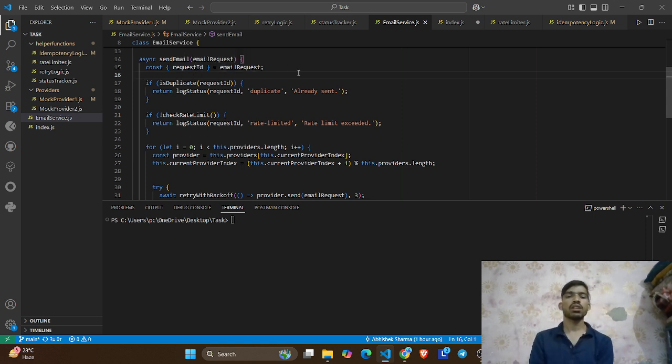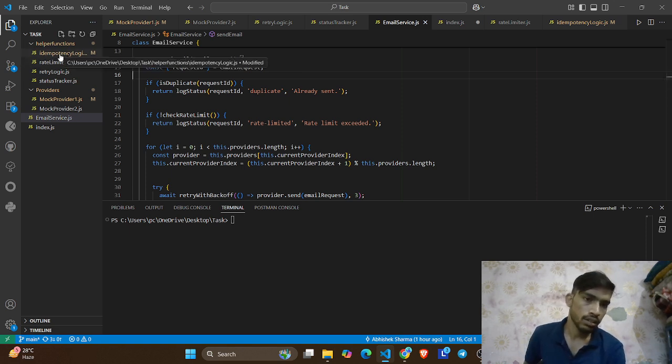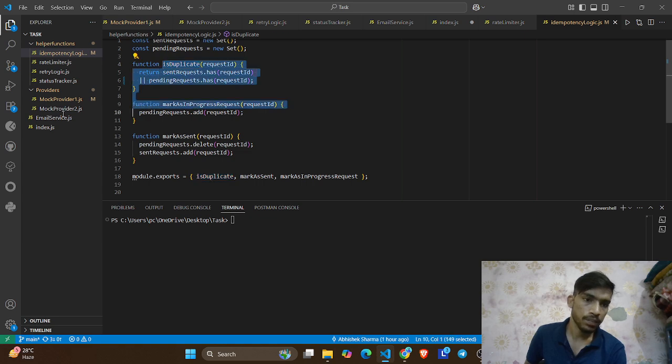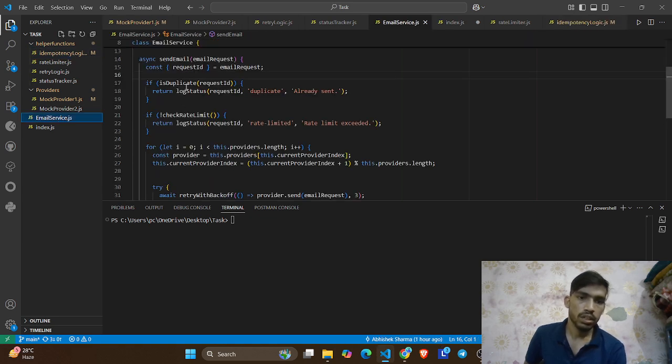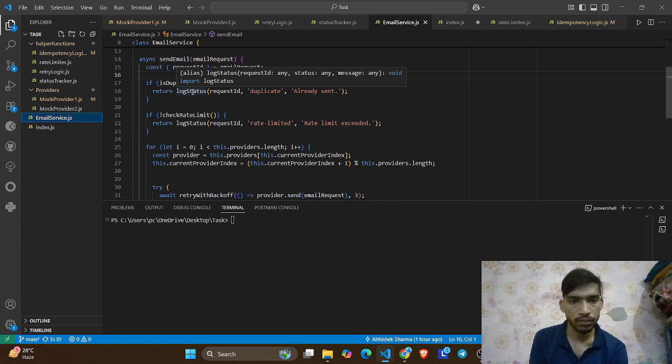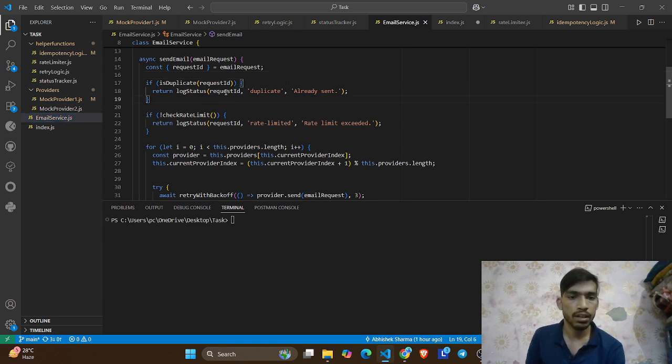Now we will check on the basis of the request ID whether it is a duplicate or not. This is the function of idempotency. We can see it here, right? So for is duplicate, we pass the request ID as a parameter. If it is a duplicate, then it will return log status. Log status is a function of the status tracker, right? It will have some parameters like request ID and some static parameters like duplicate and already sent, right?